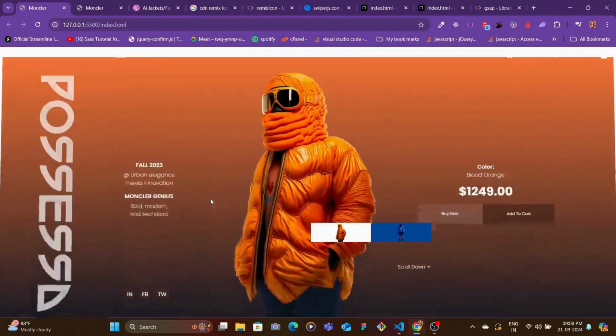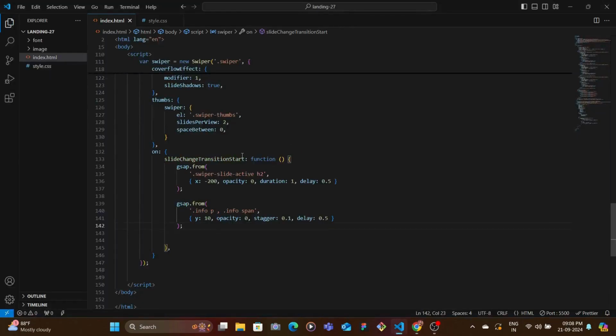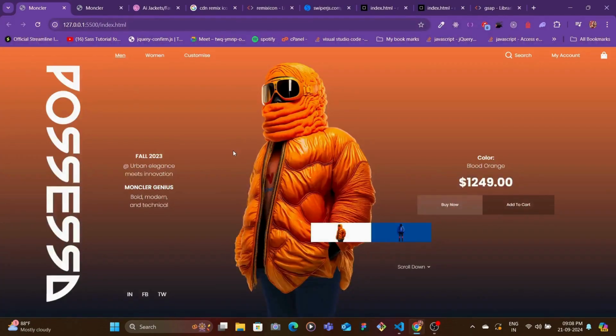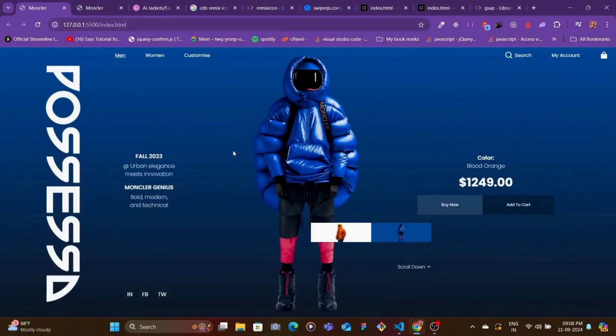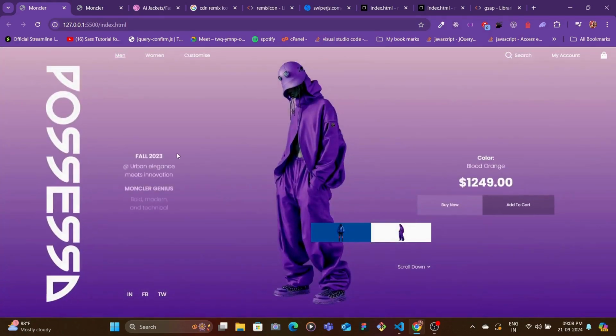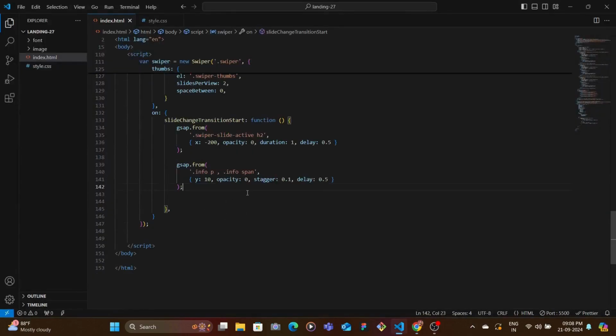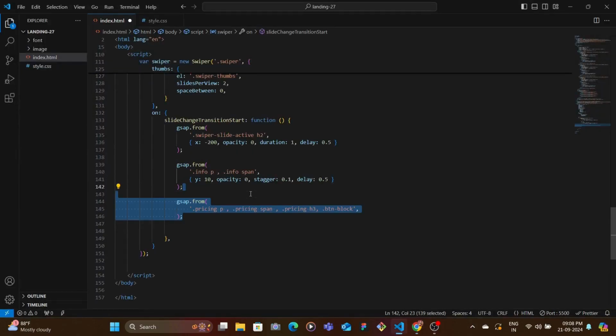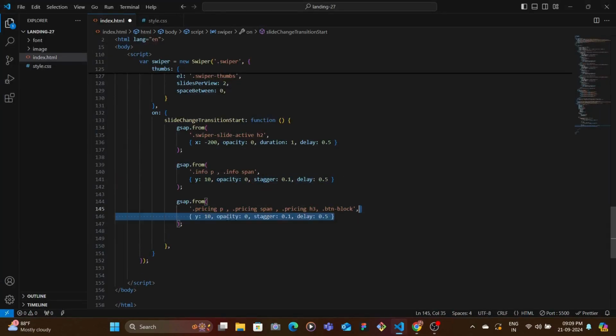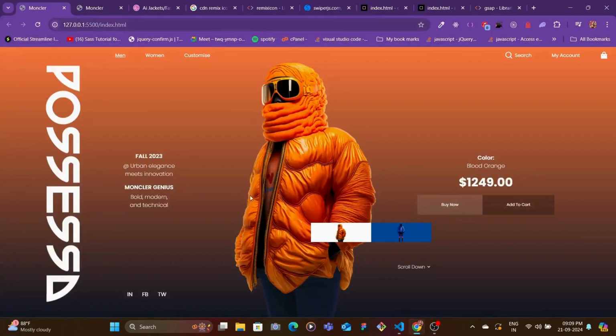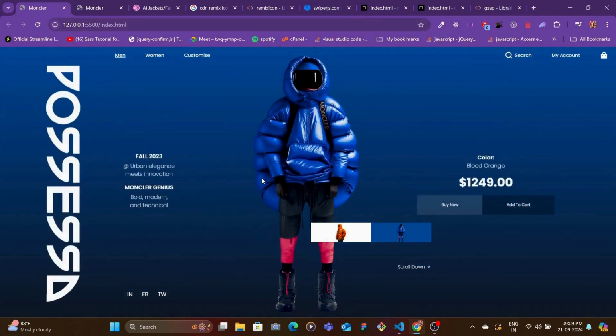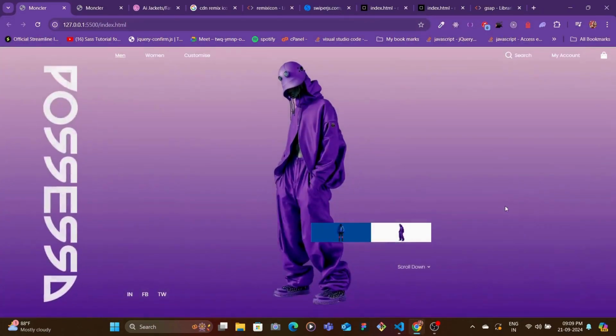As you can see, if I save it, first the first p tag and the span appear, and then the second ones appear. We then use GSAP for the pricing on the right side. We do the same stuff. We just copy and paste it. Let's save. Okay, the same stuff is happening for the pricing here.